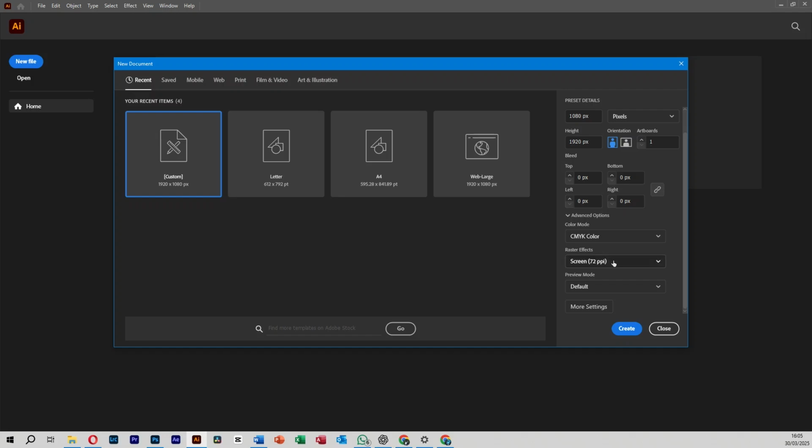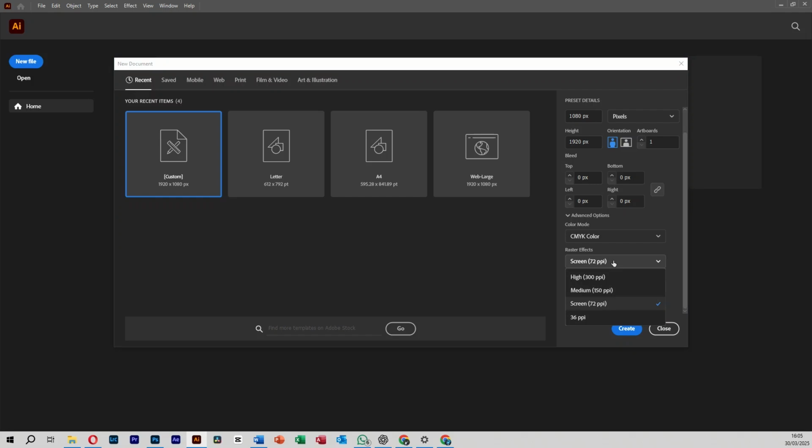the raster effects. Here we're looking at resolutions. We have 300 pixels per inch, which is 300 ppi, that is high resolution. Then we have medium resolution, which gives us 150 pixels per inch. Then we have screen, which gives us 72 pixels per inch. Then lastly, we have 36 pixels per inch. So you need to select the resolution that you need from here.